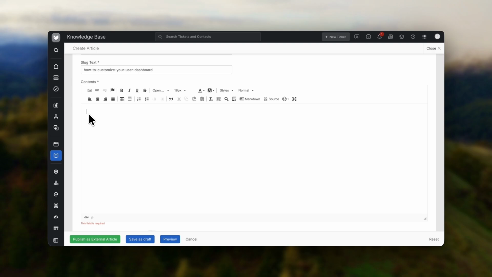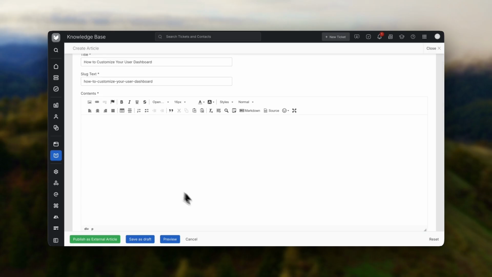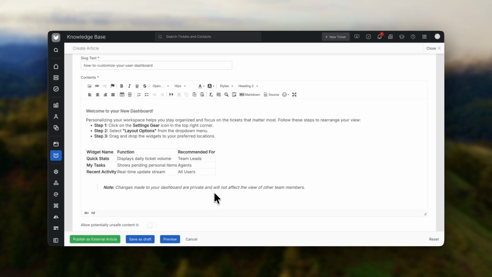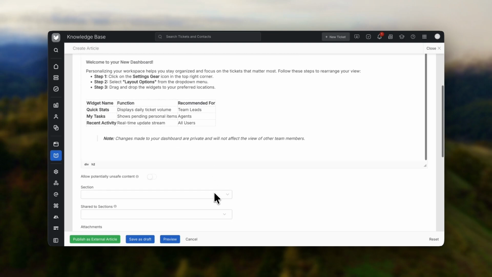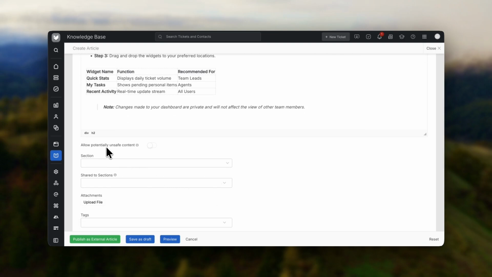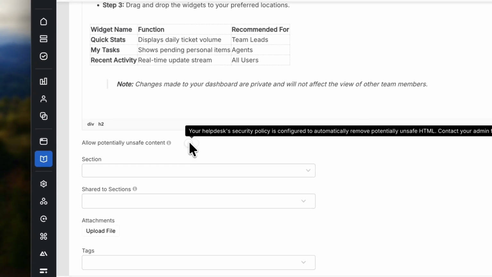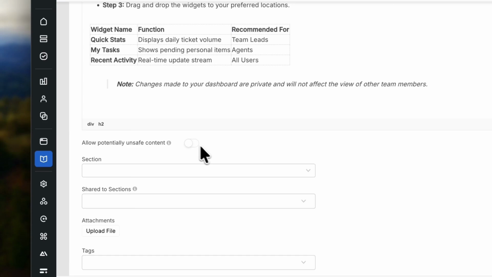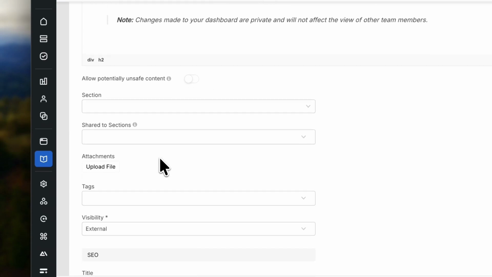It is recommended to upload images directly from within this page. If you're pasting images using dynamic URLs, ensure that the images in those URLs would always be active. Allow potentially unsafe content. If this toggle is disabled, HappyFox will remove unsafe HTML tags, attributes, and CSS properties when the article is published.